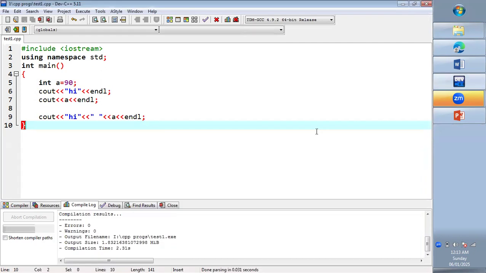So this way we can make use of cout to print anything on the output screen. So we can print a variable and also a string on the output screen using cout, which is an instance of output stream.